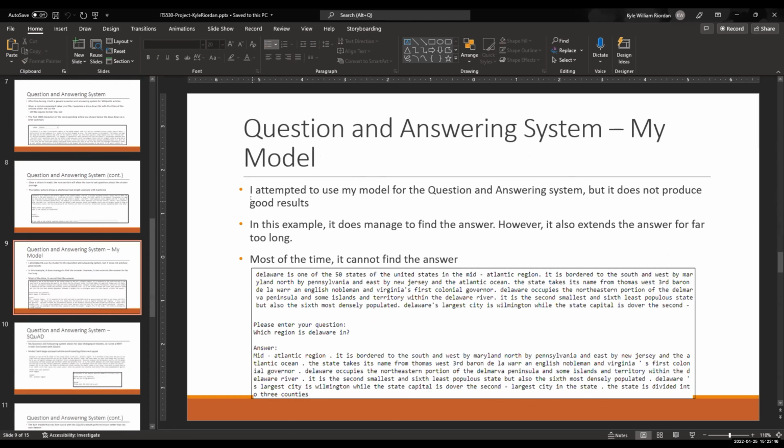When I used the model I made for this question answering system, it does not perform well at all. In this example, I used Delaware and asked which region Delaware is in. It does manage to pick up the Mid-Atlantic region part, but it also doesn't stop, it just continues. A lot of the time it will just say unable to give you an answer, which is what it gives when it can't find the answer. So it very rarely works, and that's because I didn't have a giant dataset to train it on.